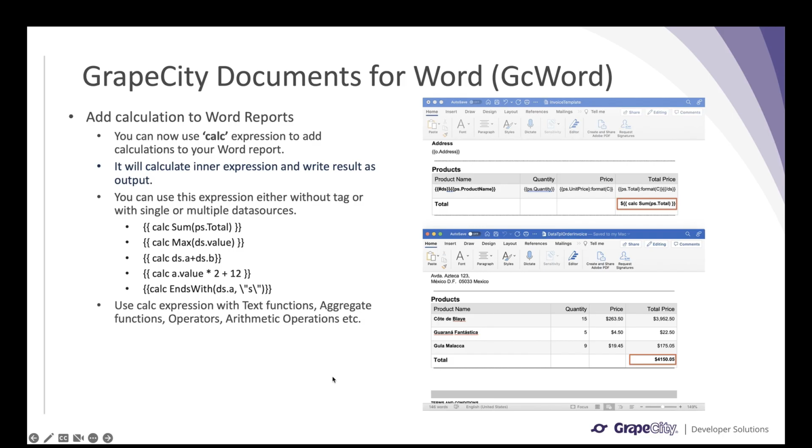Another feature that we have added to GcWord report templates is the ability to add calculations to your Word reports. You can now use new calc expression to add calculations. This expression would calculate the inner expression and write the result as output. You can use it either without tag or with single or multiple data sources. You can use it with text functions, aggregate functions, operators, or arithmetic operations. These are the different ways where you can make use of the calc function.